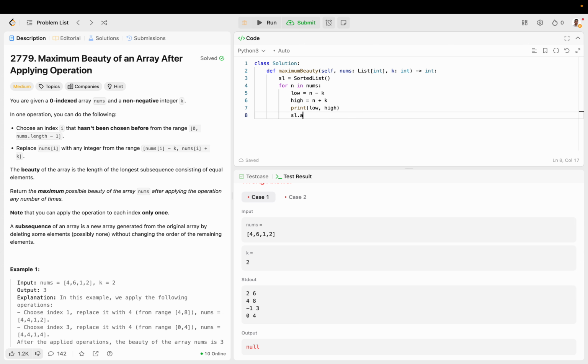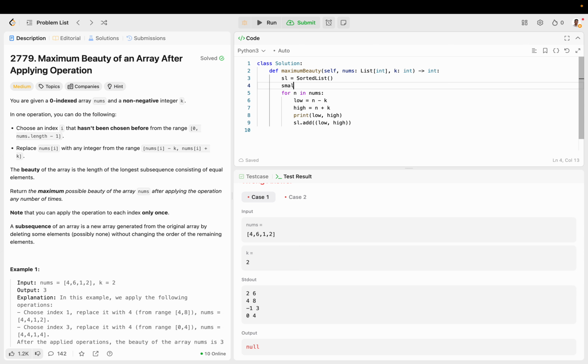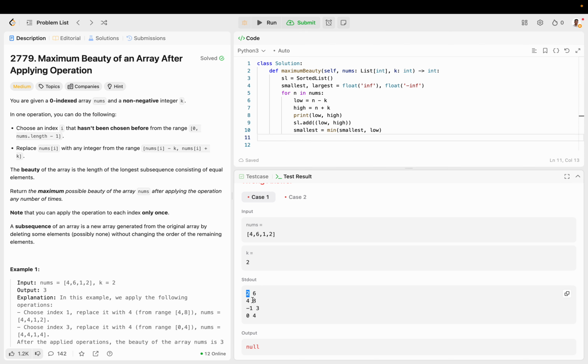Okay, so now we want to add this interval to our sorted list. And we also want to keep track of the smallest and largest. So infinity, negative infinity, min of low. So we want to keep track of this whole range. So -1 to 8 is the entire range.